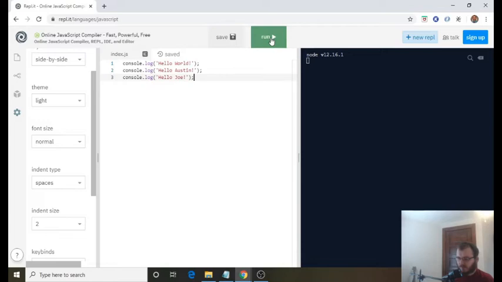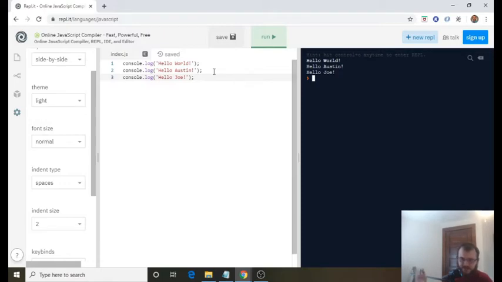So let's click run. Okay, and you'll see all 3 of these come up in order. So now let's keep these three console.logs and let's make some, I'm going to call it ASCII art. And ASCII art is just kind of using symbols and characters to create something bigger. And I'll show you what that means in just a second.